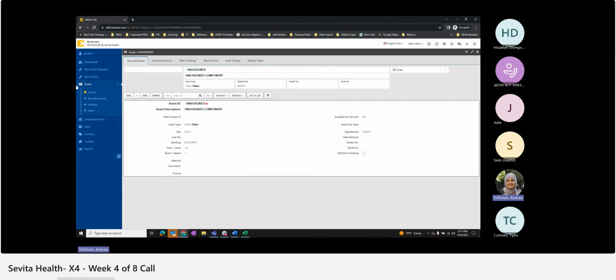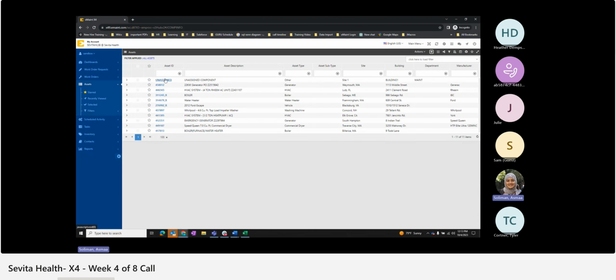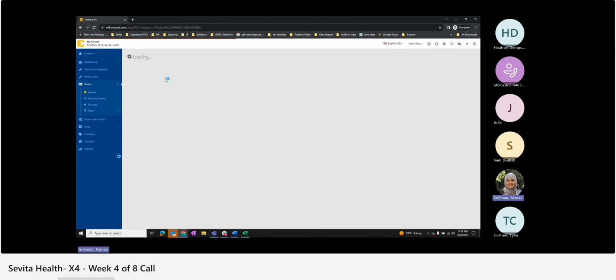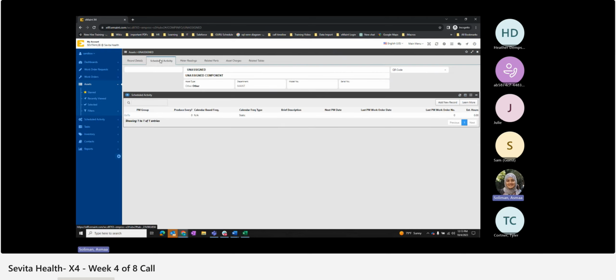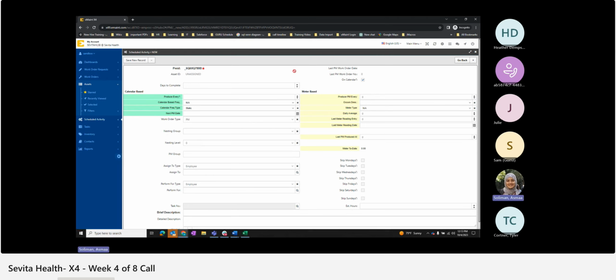So in our assets, we're going to choose the asset that we need to create the PM. So I'll click on my asset, and then next to the record detail tab, we have a scheduled activity tab. I'm going to click on that, and this is where we're going to add or create our PMs. So I'll click on Add New Record, and then it will open up a blank form to create my PMs.